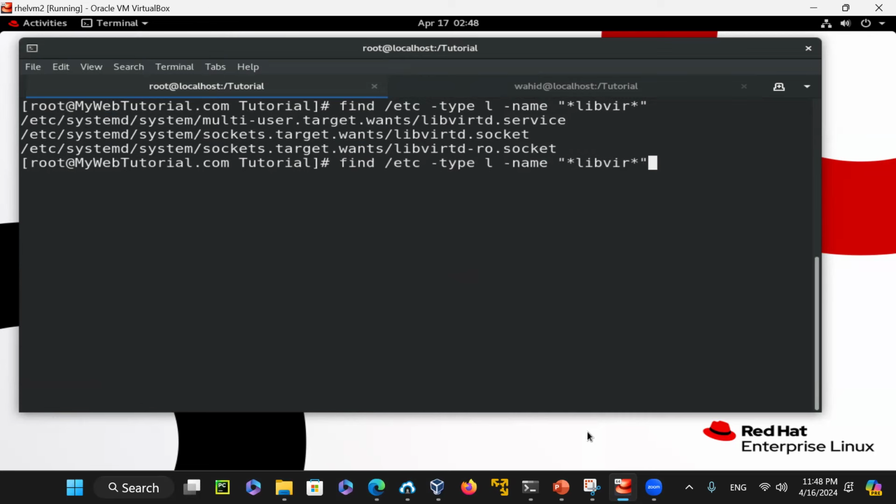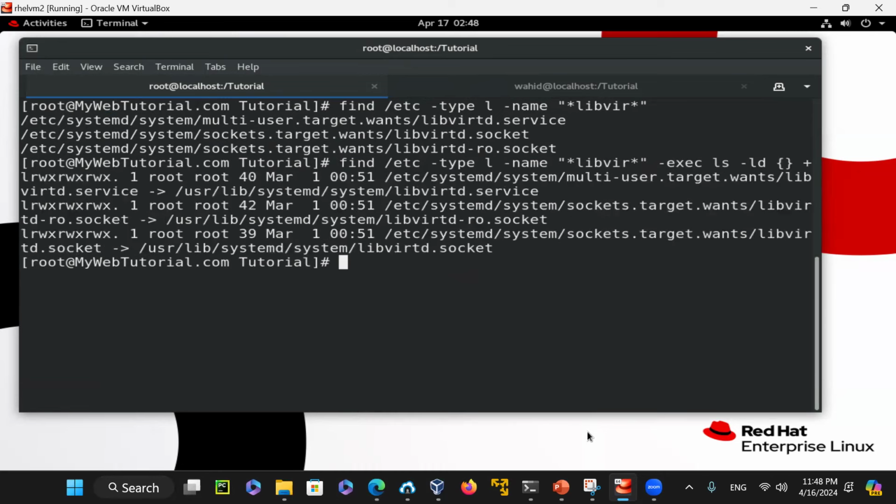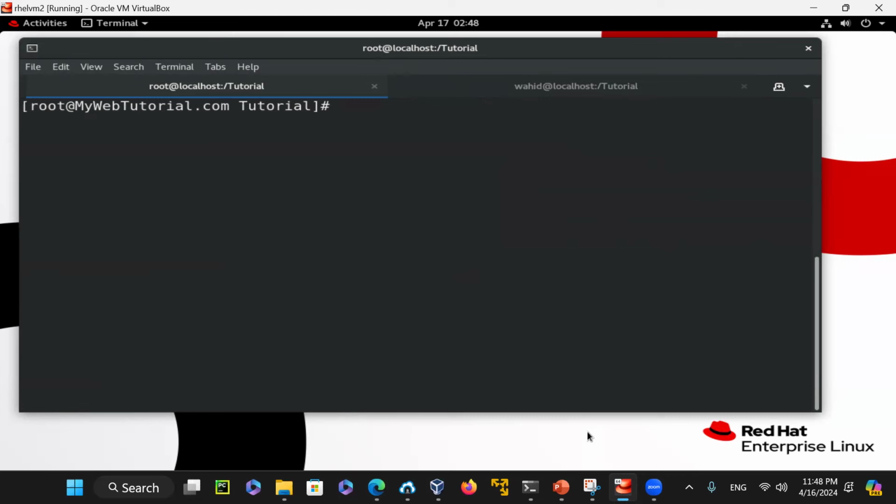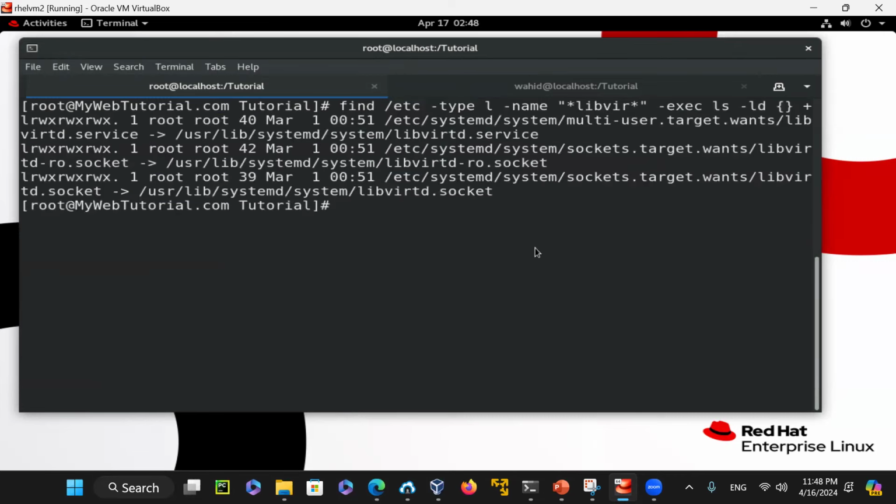So then I could say -exec ls -ld, and then just run that. And now it is going to show they are symbolic links to these other files. So the first file is a symbolic link, and you see this link. For each one of them that is a symbolic link, the first character is an l. If it was a regular file, it would be a dash.